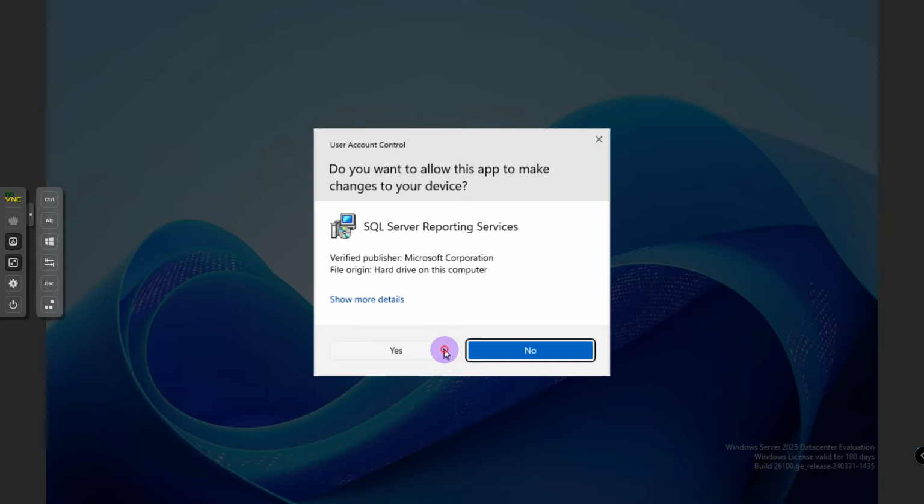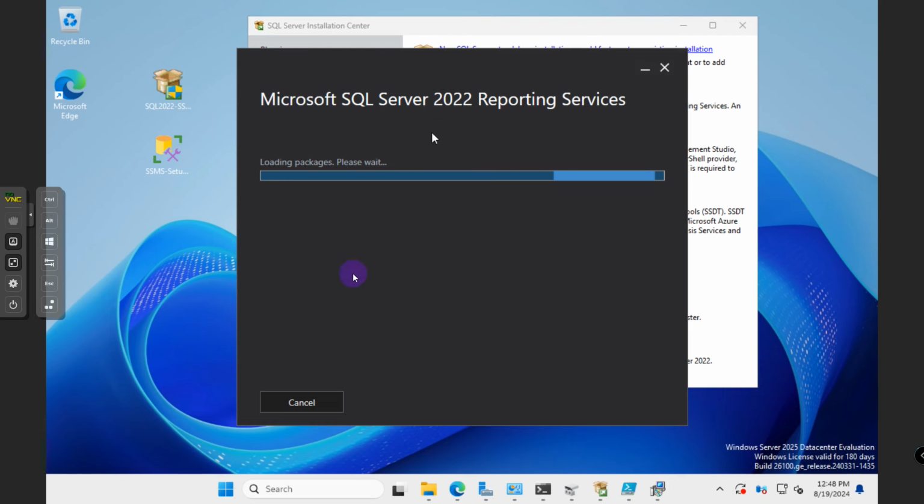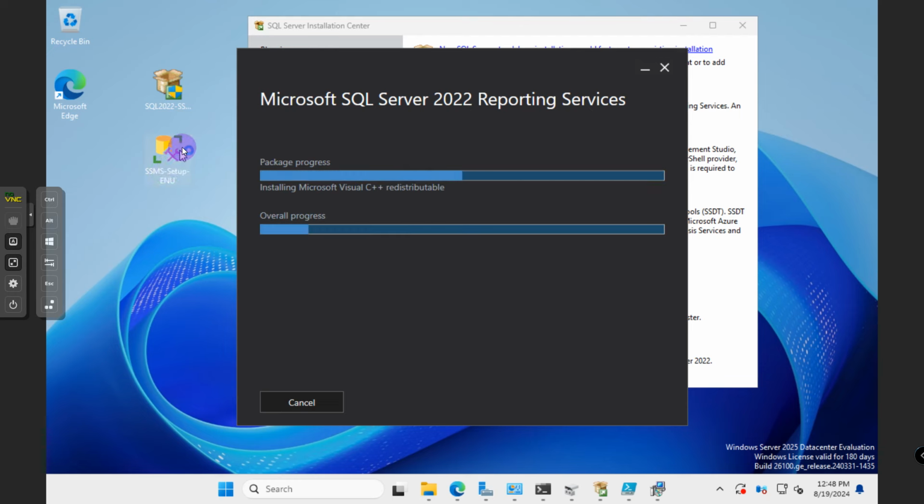So keep everything separate from the install. We're going to let this run through, and then once we're done, we're just going to jump into setting up the SMS piece, which will be coming shortly.